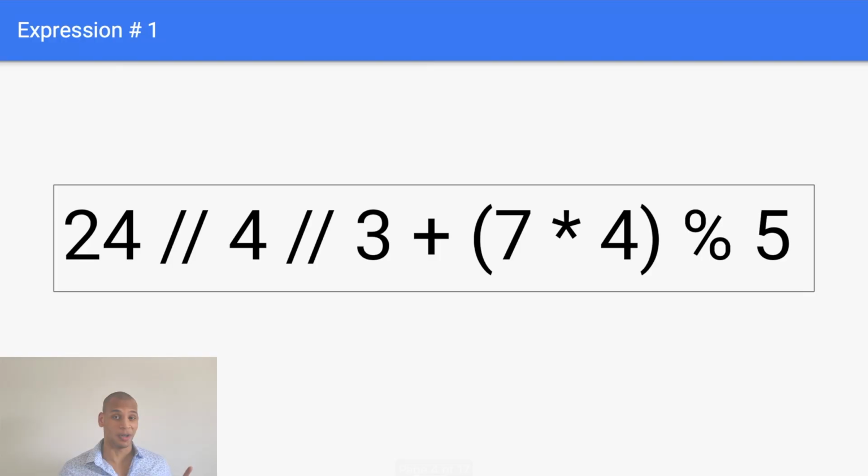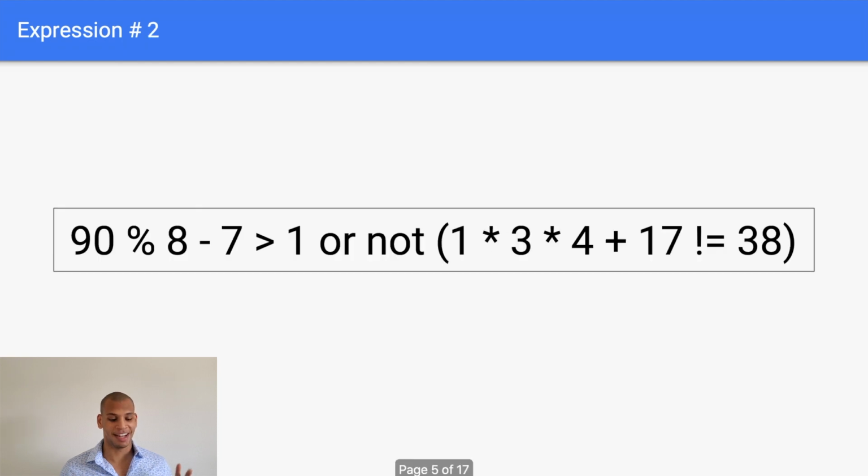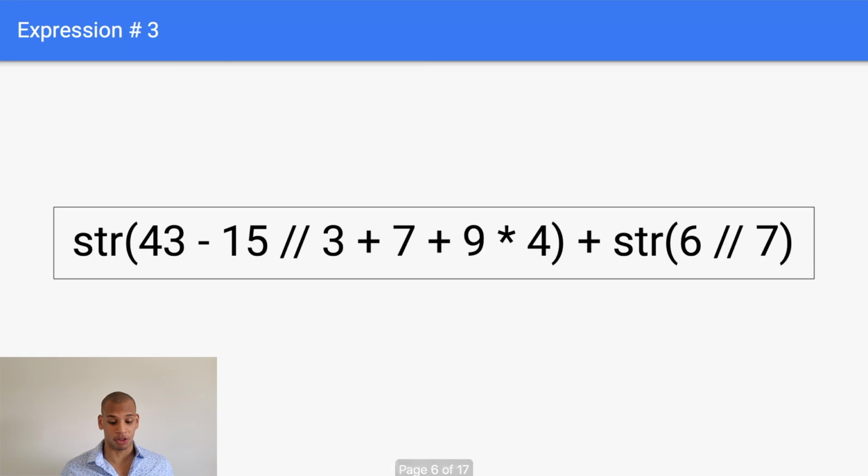So here's expression 1, expression 2, and finally expression 3. Please pause this video and try to solve them on your own and then come back, we'll break them all down and move on to our coding task. Alright.